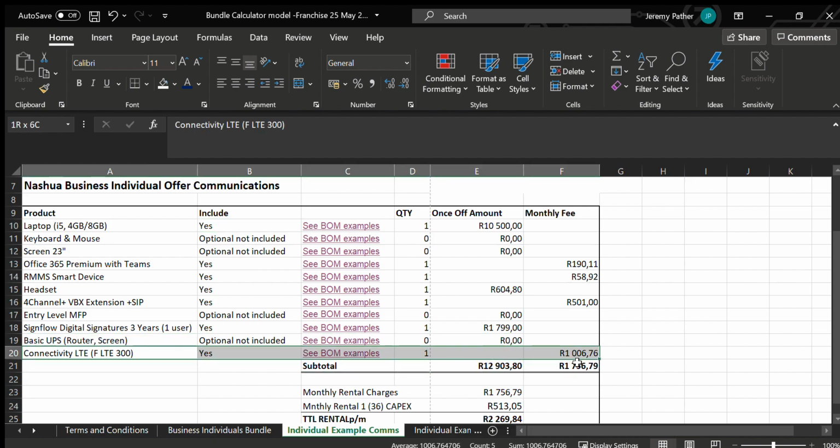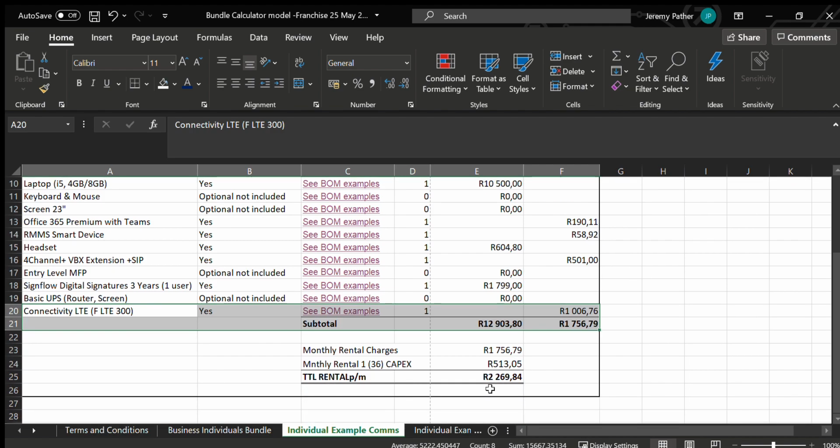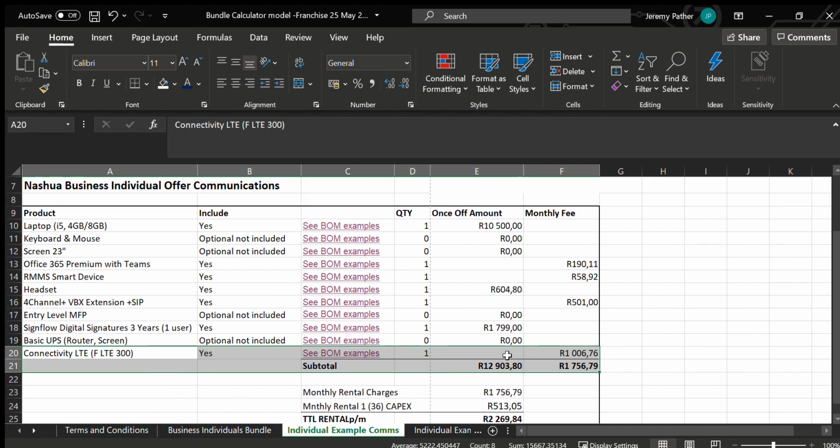So this is a new solution that was launched by ECN. It is fixed LTE, it is business grade solutions, connectivity that allow you to work with your voice and data quite nicely for your smaller customers. And here you go, and that's an example of the rental value with your monthly and your capex cost rentals added in. You can choose to configure this any which way you want.